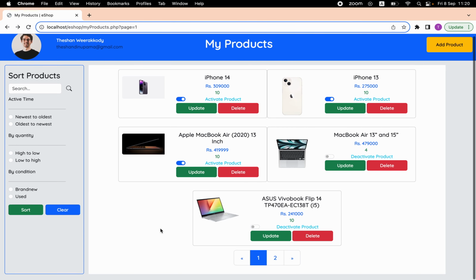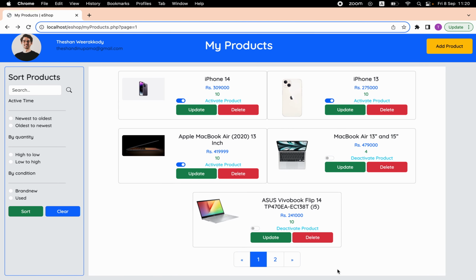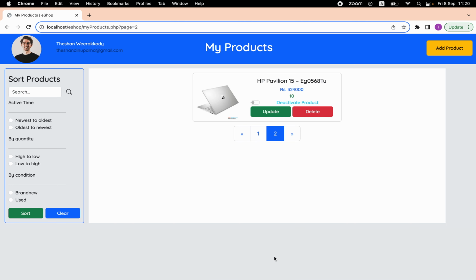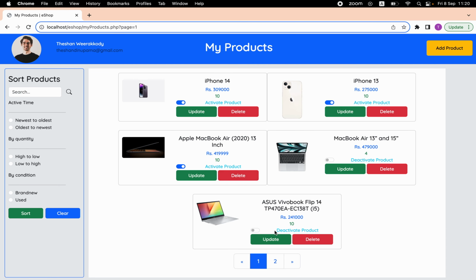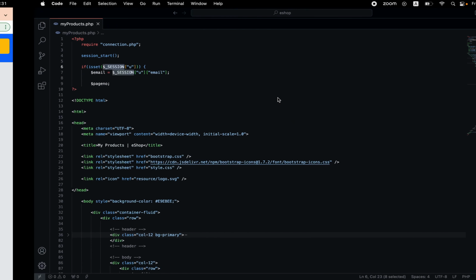So next is the pagination. In here I want 5 products per page, and if I click the second page, I will go to the second page. In here I only get one value because in my database I have 6 products. So the first 5 are showing on the first page, the last one is showing on the second page. So I will start with pagination.